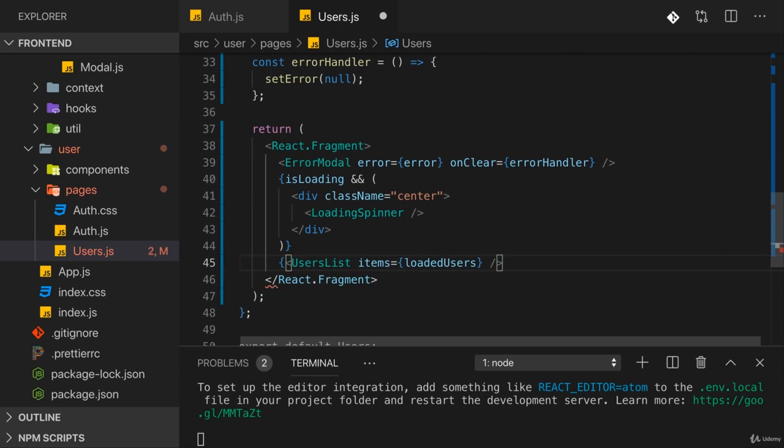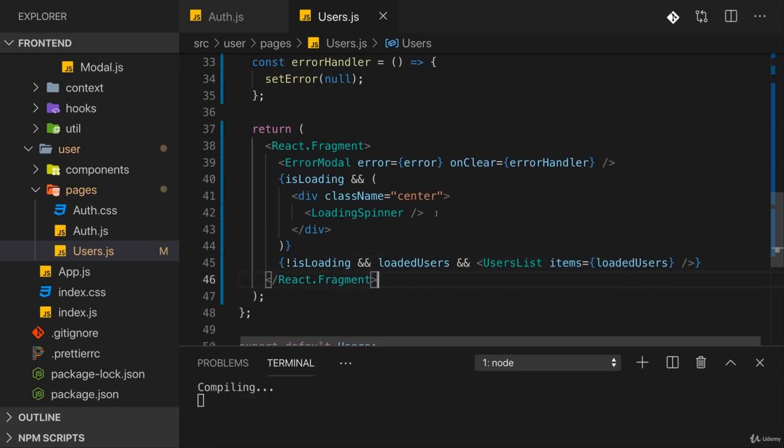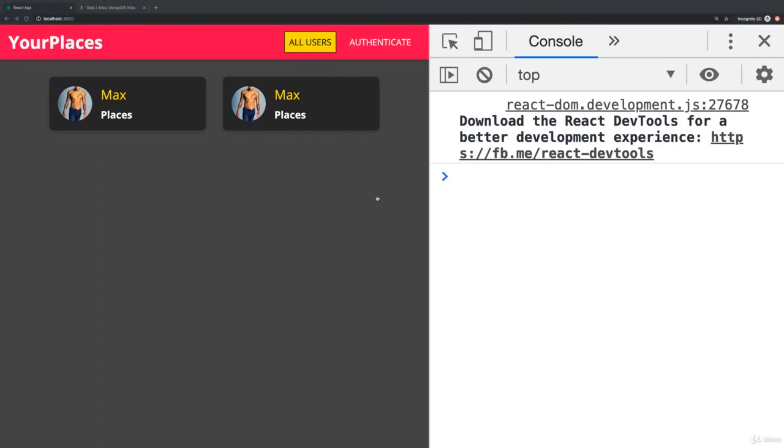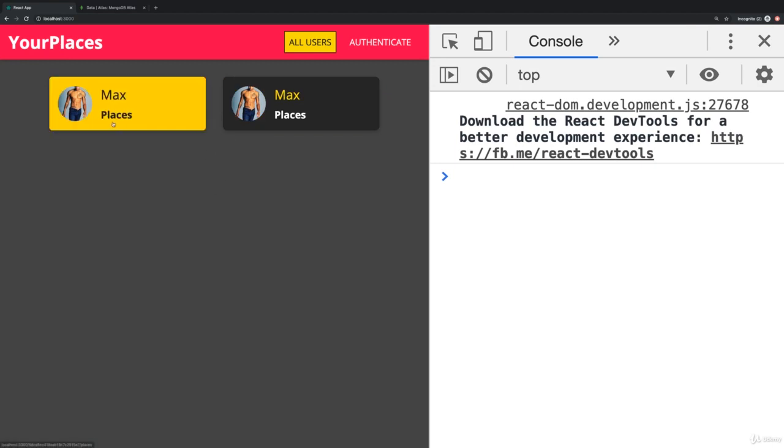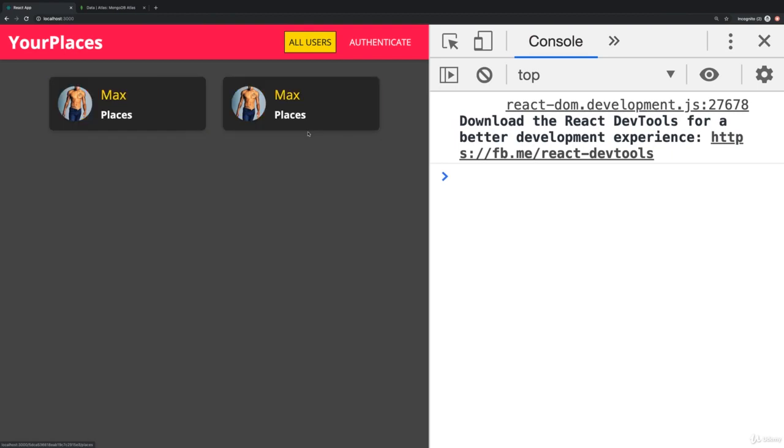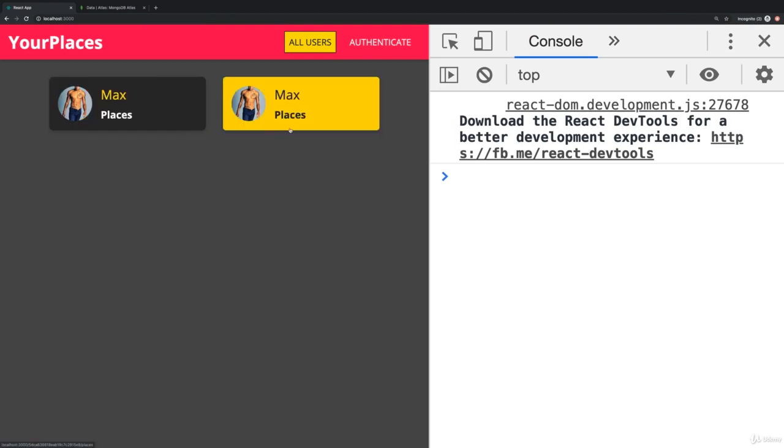So we should actually only render the users list here if we're not loading and if we got loaded users. Then I want to render this users list so that we don't render this if loaded users is undefined. With that, this looks way better. Now, we still don't output places correctly, and you see I picked a really cool picture here for my avatar. But besides that, you see the number of places is incorrect. There is no number shown at all.